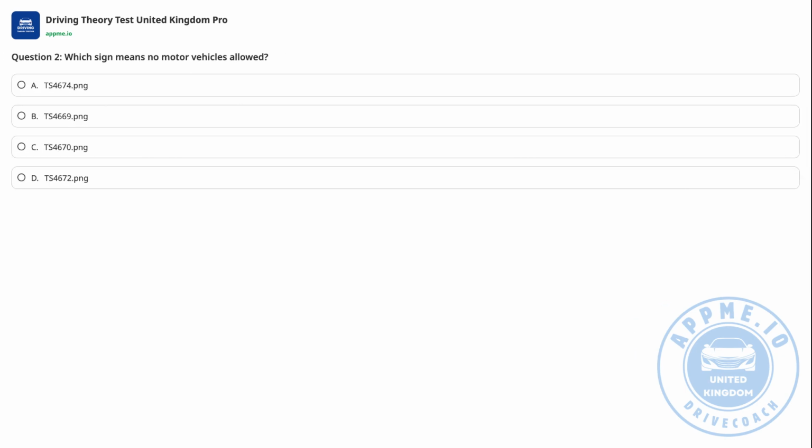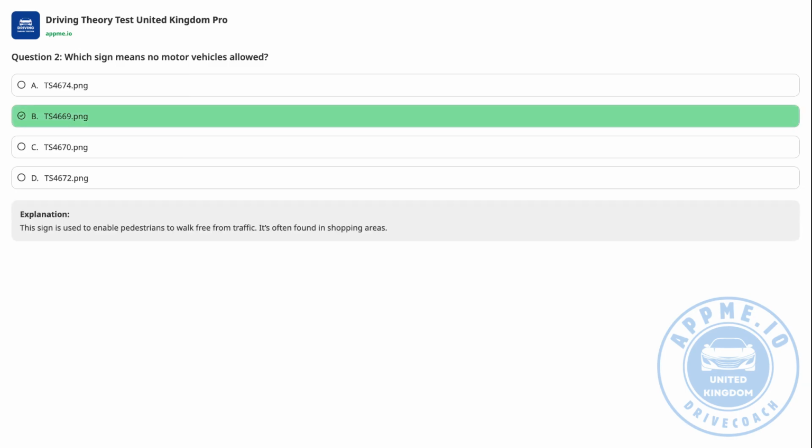Question 2. Which sign means no motor vehicles allowed? A. TS 4674.PNG. B. TS 4669.PNG. C. TS 4670.PNG. D. TS 4672.PNG. The correct answer is B.